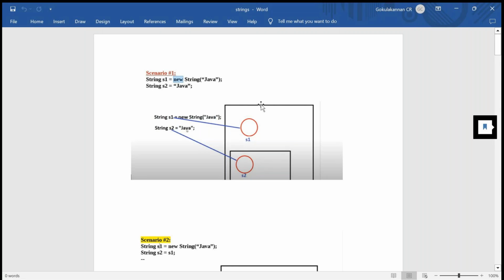Now, if you look at my picture, both have the same value, Java. The variables s1 and s2 have the value Java, but they are referring to two different places, two different memory locations. Is this concept clear? Yes, okay.